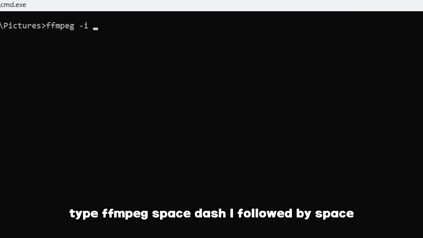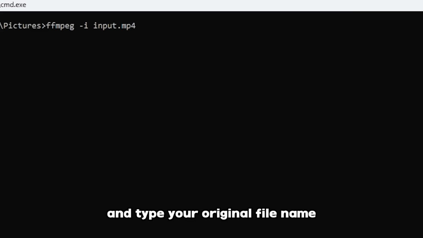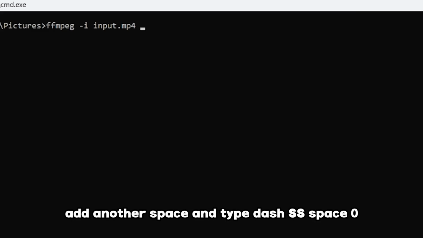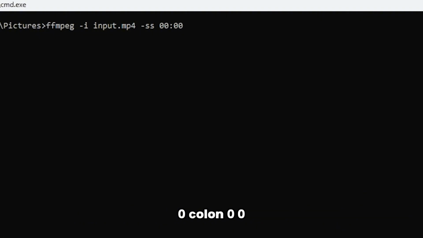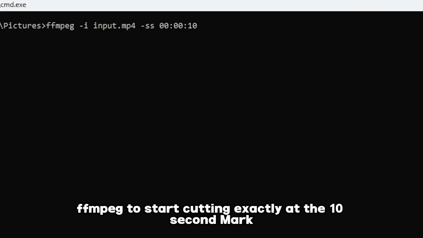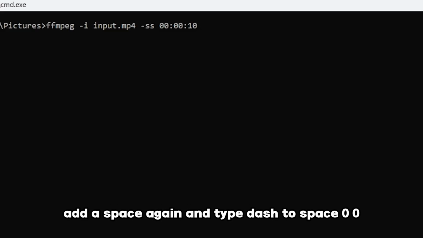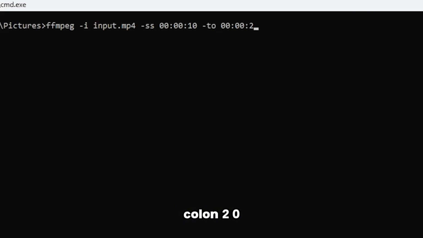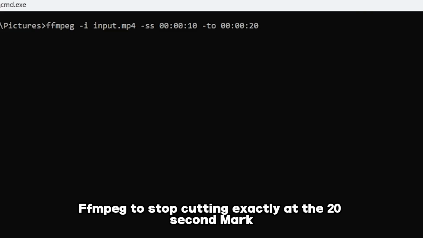To begin cutting, type FFmpeg -i followed by a space, and type your original file name, input.mp4. Add another space, and type -ss space 00:00:10. This command tells FFmpeg to start cutting exactly at the 10-second mark. Add a space again, and type -to space 00:00:20. This tells FFmpeg to stop cutting exactly at the 20-second mark.